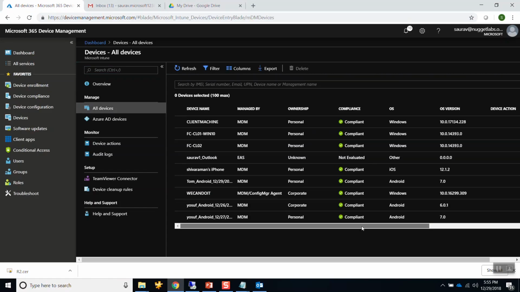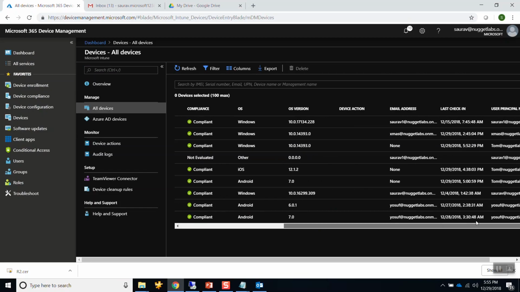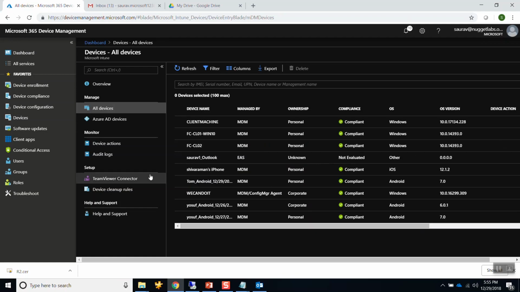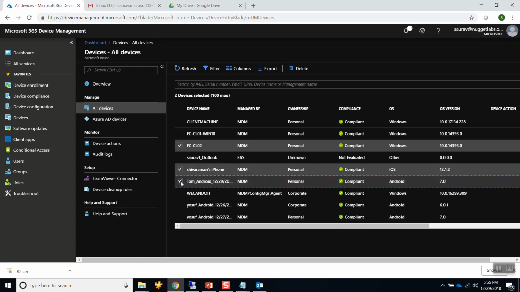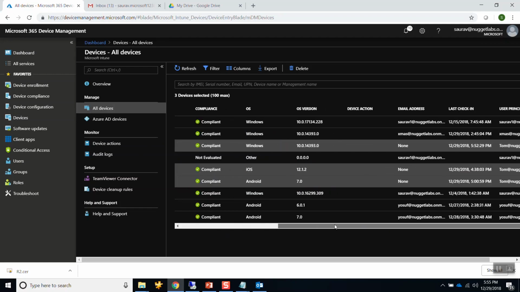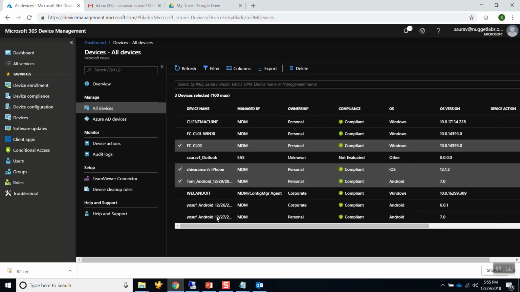So let me see here. Okay, so these 3 machines are enrolled by Tom. This is the one which I just enrolled in front of you, and I have enrolled this iOS machine and an Android device as well in the background. So now I have three machines all enrolled by Tom and three profiles which are delivered.